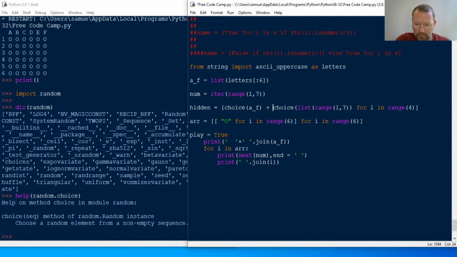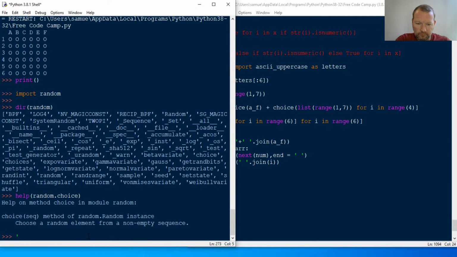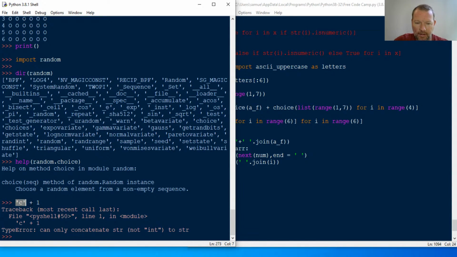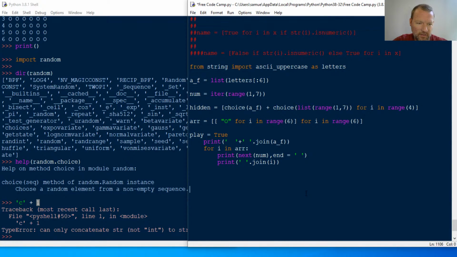And we have one more problem here. So if I'm wanting to concatenate a string, because this is a list of letters, that's a string, and this is going to be a number. We cannot concatenate a string and a number. All right, everybody good with this?